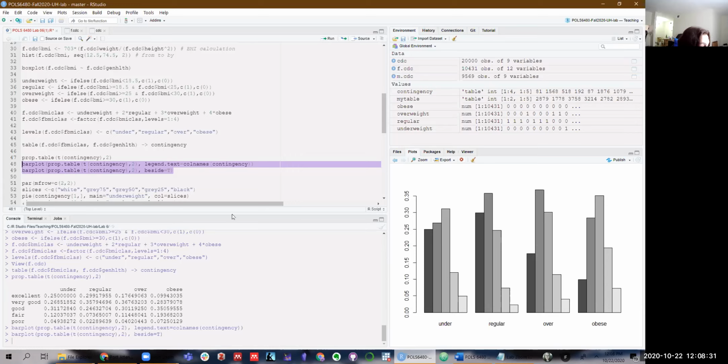And you can do a legend. This didn't do a legend, but you could do a legend so that you could see. But we already know these are the health categories, and they're 1, 2, 3, 4, 5. So we know that this is excellent, very good, good, fair, and poor for each of the weight categories.